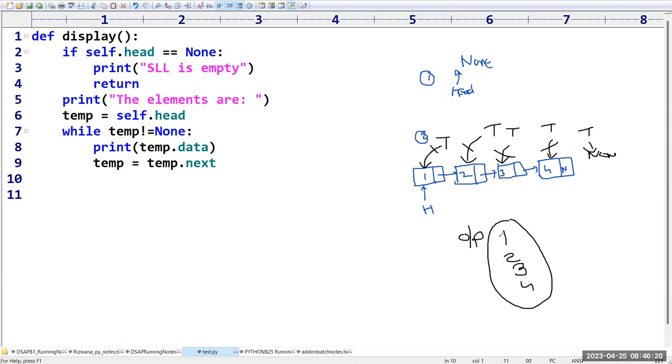Sir, here the loop starts from the second onwards? No, first onwards. In the sixth line, I have given temp is equal to self.head, right? So the first node will be pointed by temp and it will check, is it None? Is it an empty node? If it is not empty, it will print and move that pointer to the next node.